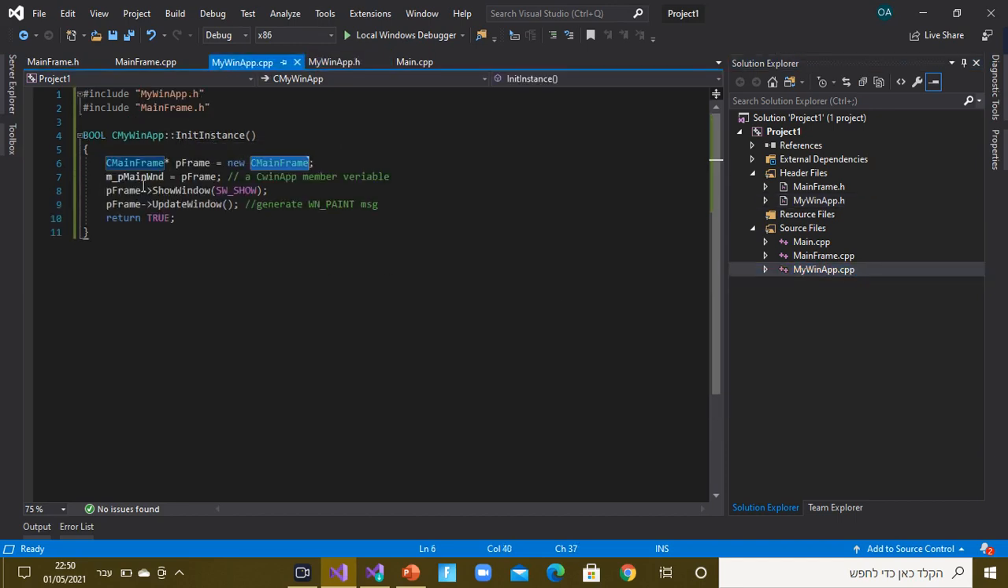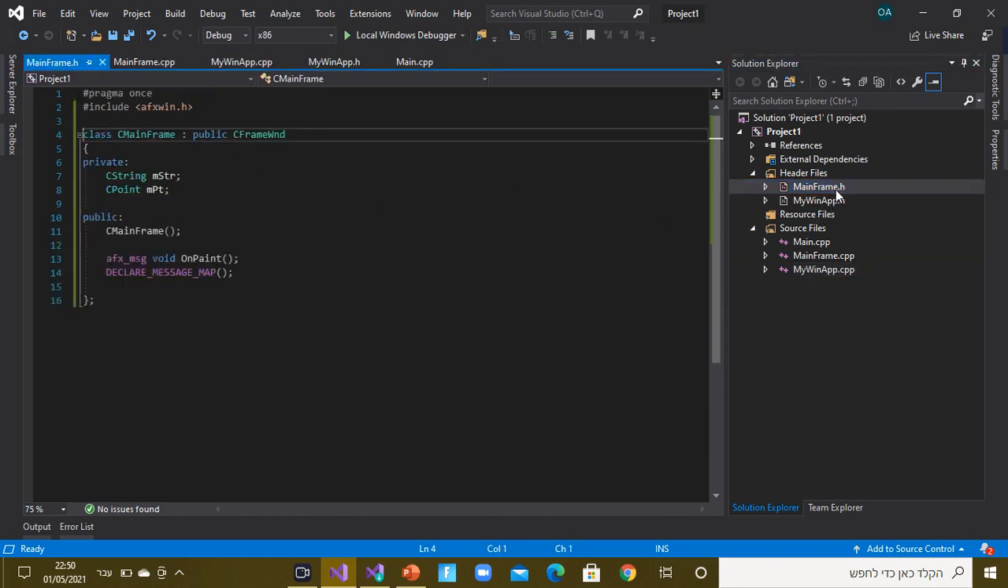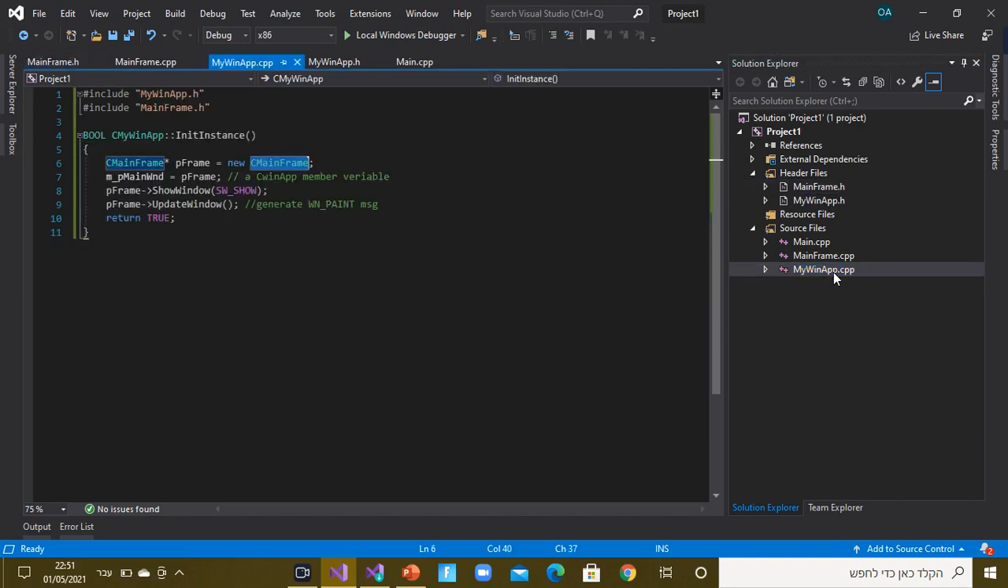So when we override it, we initially create a new object that is also a child of an MFC object, the CMainFrame. So let's have a look at it, and that will be the actual window. As you can see, it inherits from CFrameWindow, and we created two members and the constructor. Okay, so let's go back here.